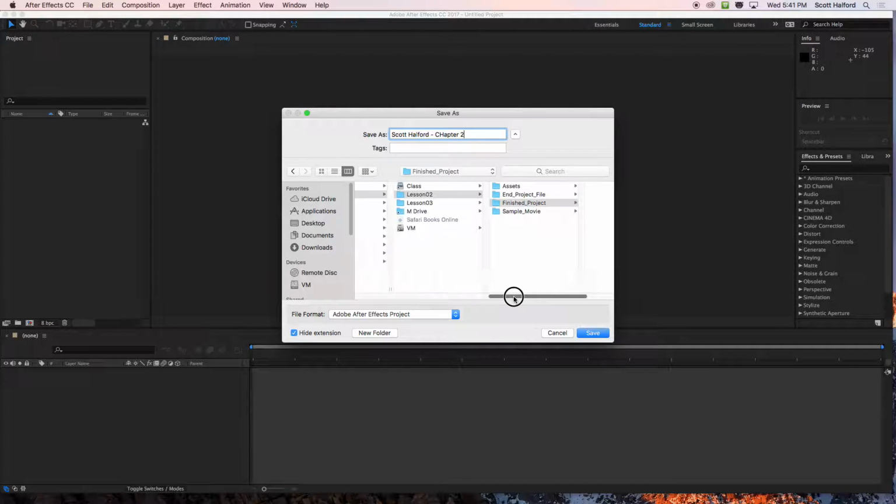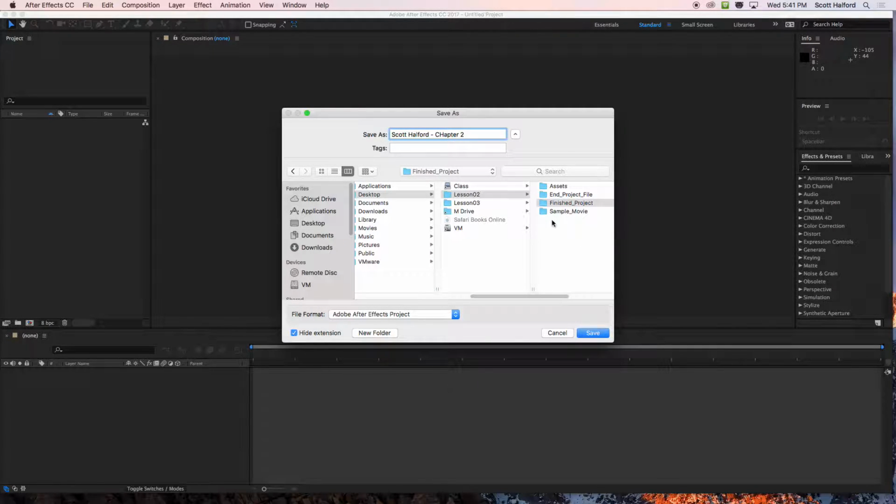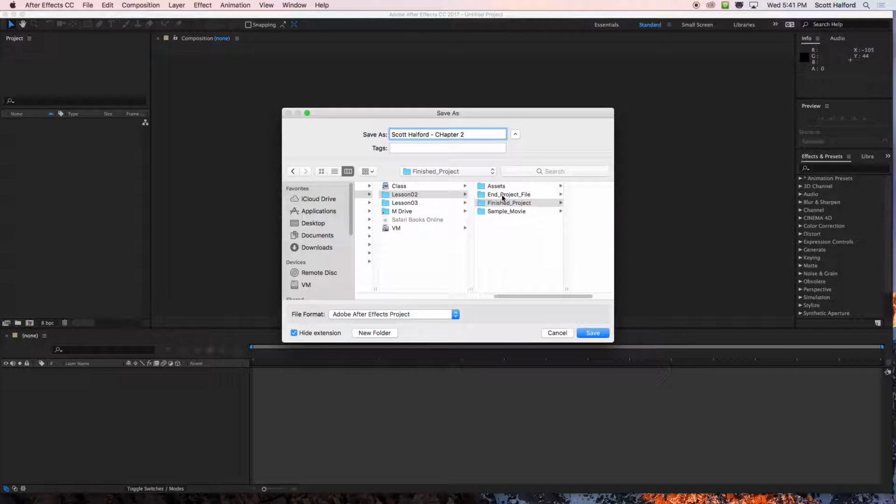Now, the book also, in the lesson folders, provides you with an end project file, which is the one that you can basically just check your work against. So that's the finished project file, and that's the end one right there. This finished project folder is there so that you can save yours as you work along. And then the sample movie is the exported file at the end, just an example of what it should look like when it's done.